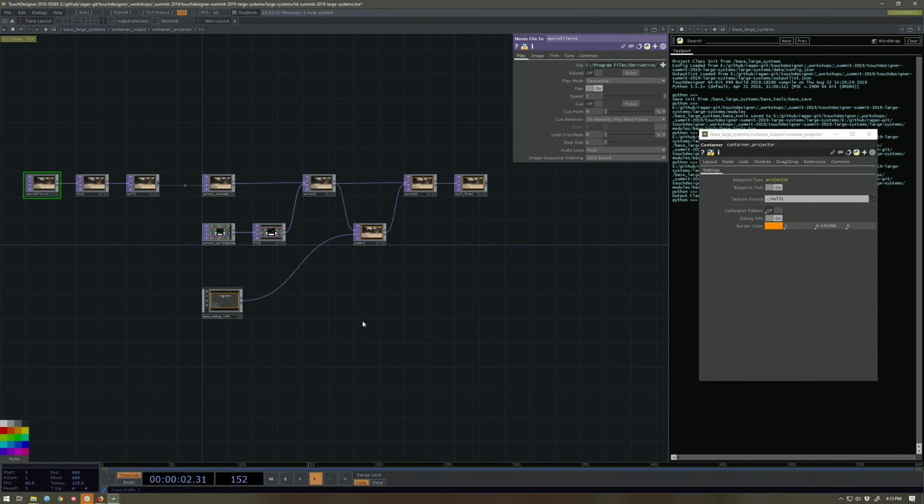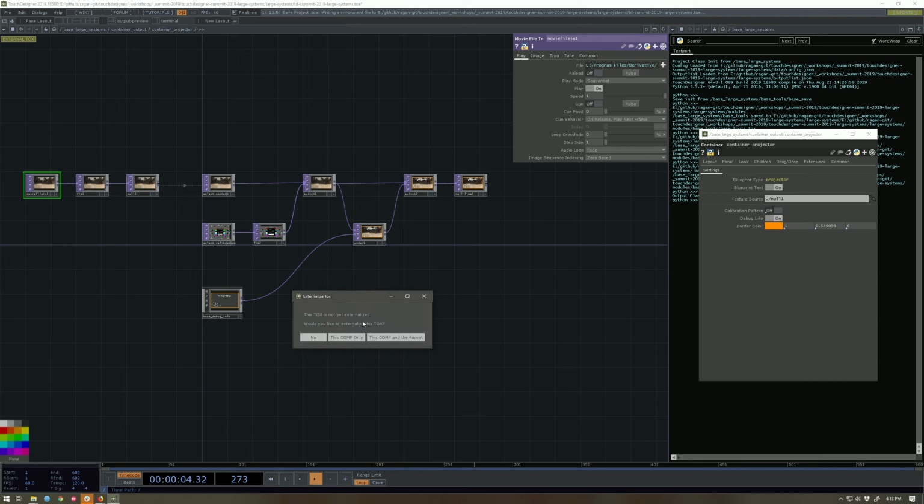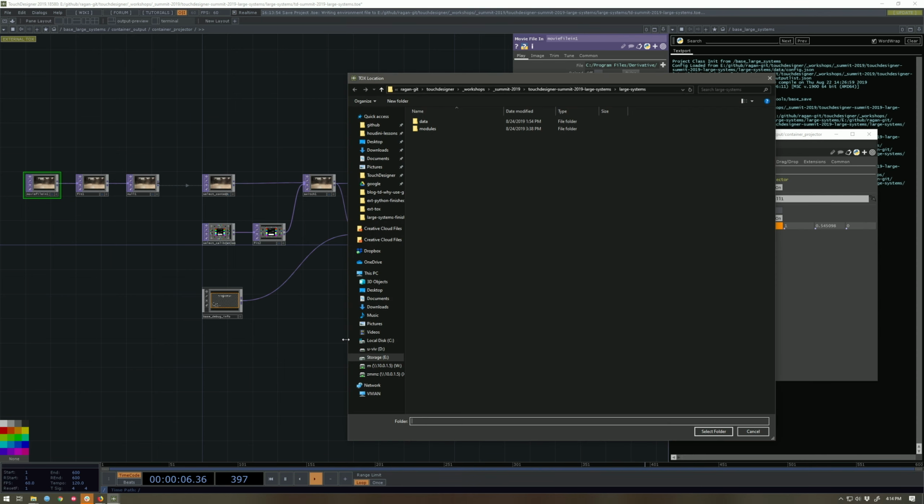Okay, here inside, let's Control S. Aha! Okay, this Tox is not yet externalized. Do you want to externalize it? I do, but I don't want to do both this one and the parent. I only want to do this comp.